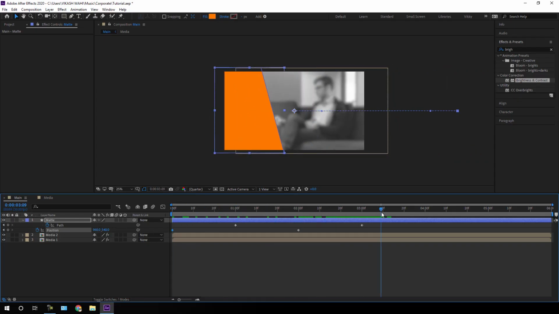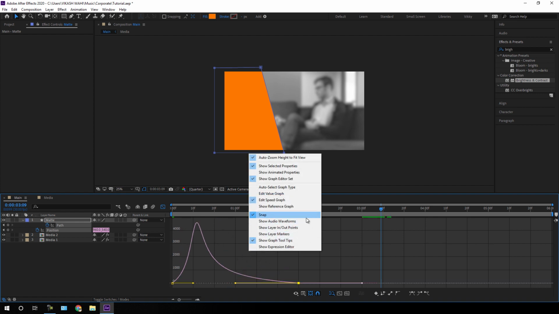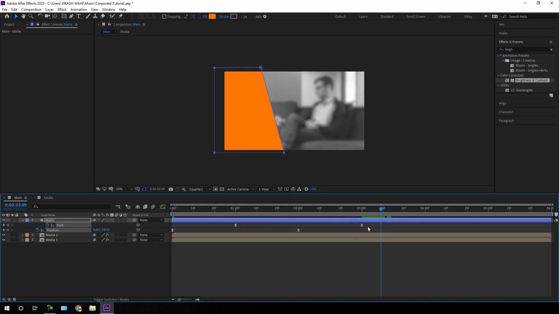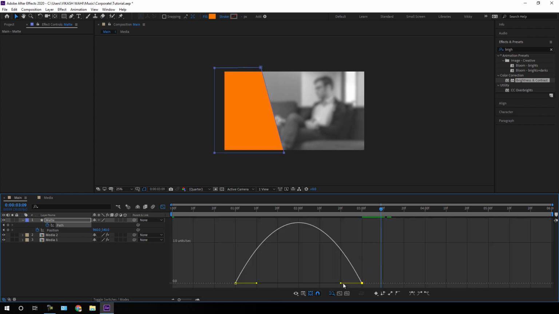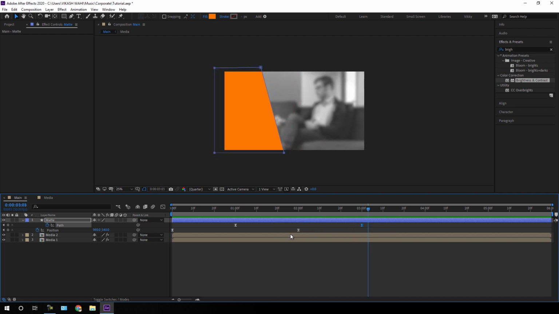Now it's looking perfect. Select all the keyframes, hit F9 on the keyboard to easy ease them, go to your graph editor and let's create a nice smooth curve. If you can't see this graph editor like this, then right click on that and check this option, edit speed graph. Alright, and now let's do the same thing for this one. Just like this. Alright. And now let's take a look. So we have nice and smooth animation as you can see.